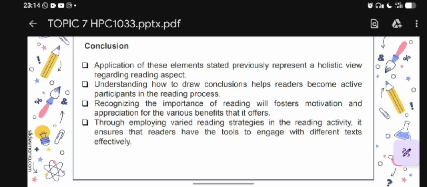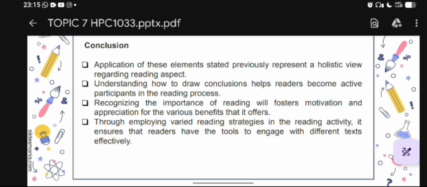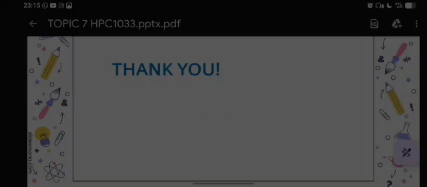Up next, recognizing the importance of reading will foster motivation and appreciation of the various benefits that it offers. And through employing varied reading strategies in the reading activity, it ensures that readers have the tools to engage with different texts effectively, in which the readers will understand the reading while also absorbing it simultaneously.